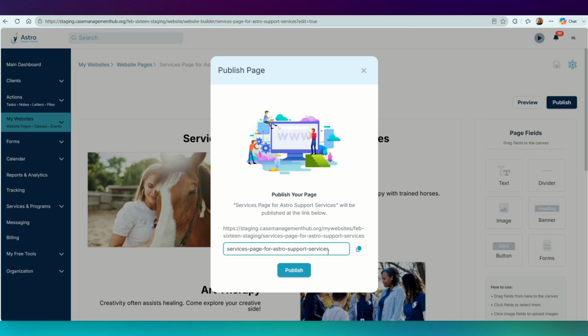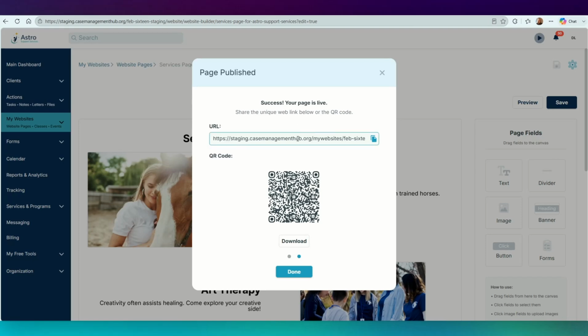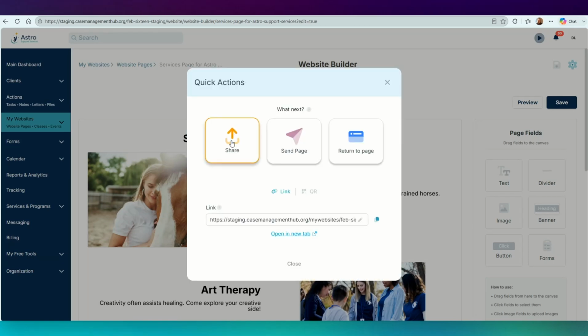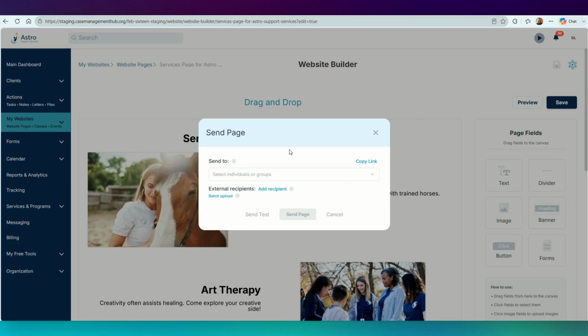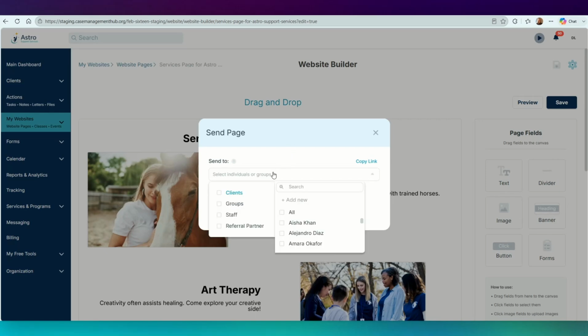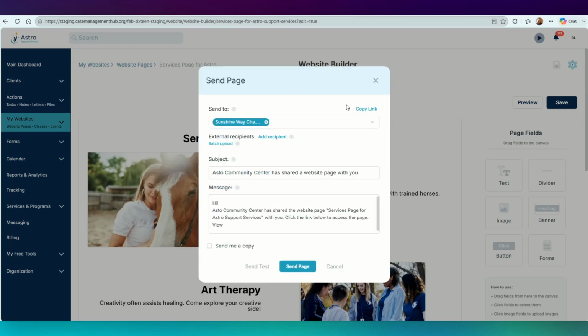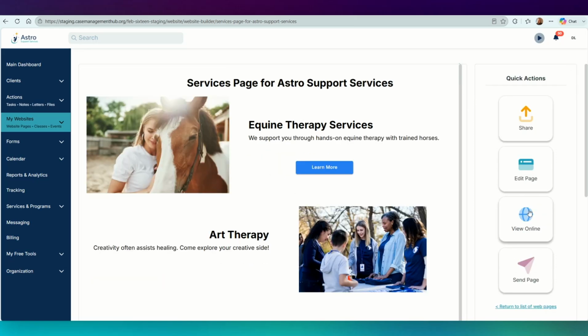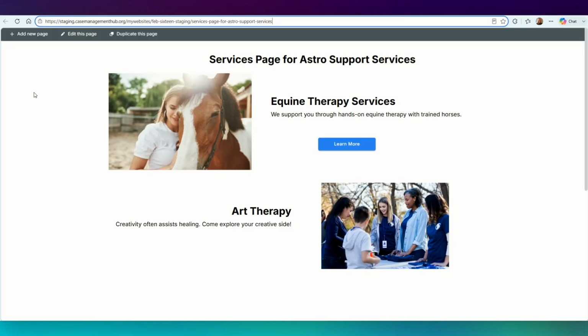Here you can edit the online link. Then you'll receive the link and a QR code to use to send people to your page. You can click Share to grab the links. Click Send Page if you'd like to send a link to the page to staff, clients, or referral partners. Once your page is live, anyone will be able to get there from your URL.